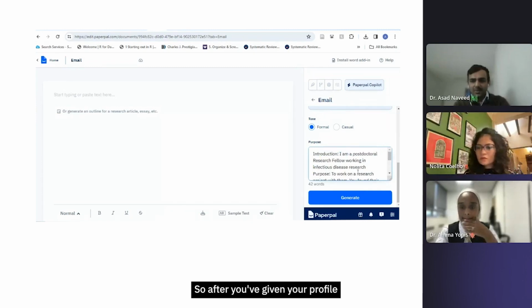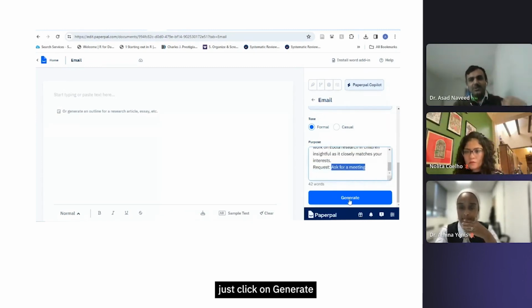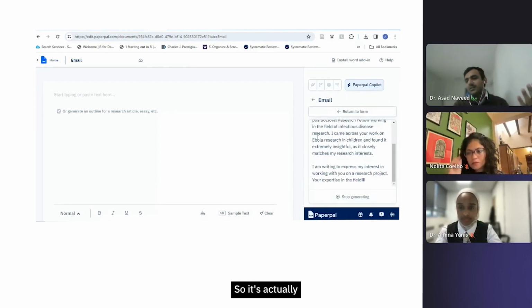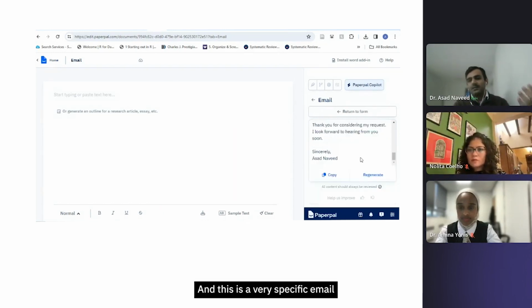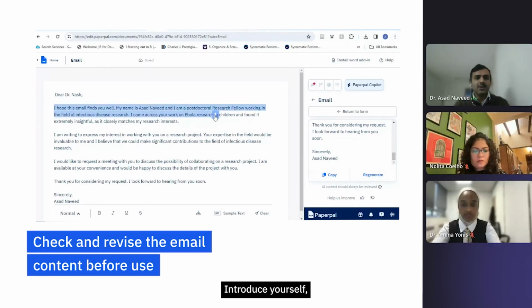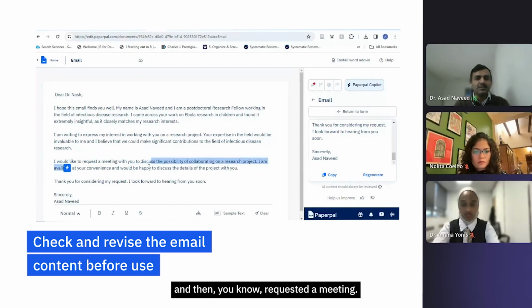So after you've given Paperpal this information, just click on generate and wait for it to do the magic. Can you see this part? So it's actually writing the email for you. And this is a very specific email. So you can copy it, paste it here. As soon as you have pasted it here, you can see the format. It did exactly what you asked it to do. Introduce yourself, express your interest in their research, and then requested a meeting.